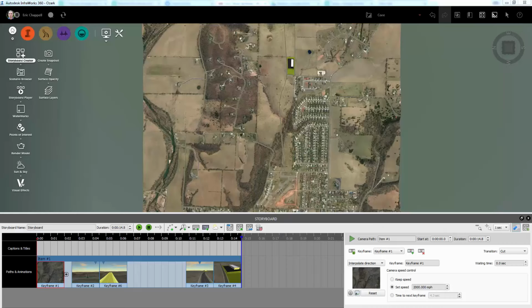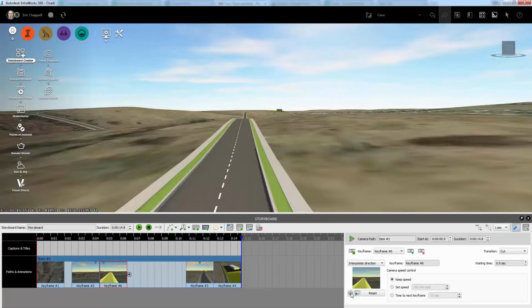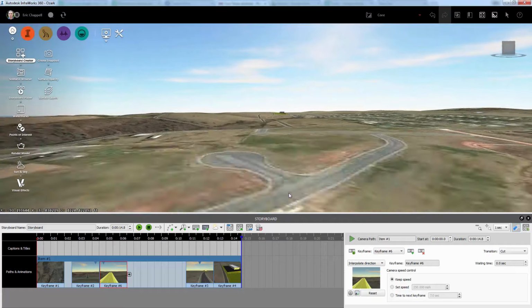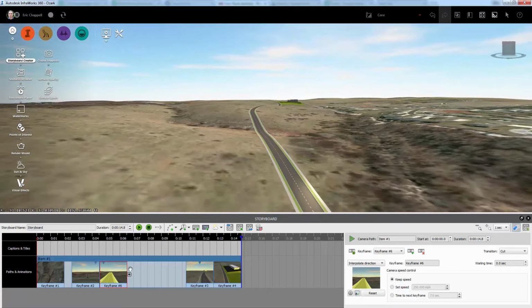Currently I'm looking at the storyboard function, which you can see at the bottom of my screen, and it's just a series of simple keyframes. So right now I'm at keyframe 1, and if I take a look, this is keyframe 2 and keyframe 6 and so on. And it's very easy to generate these keyframes. I simply zoom into a spot in the model and I can use one of the easy to use functions to create a keyframe in that location.